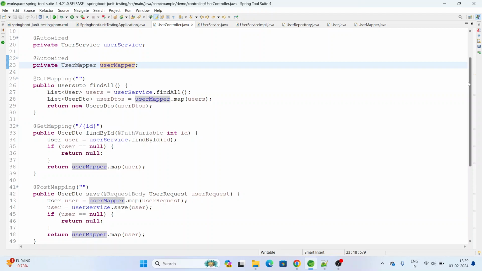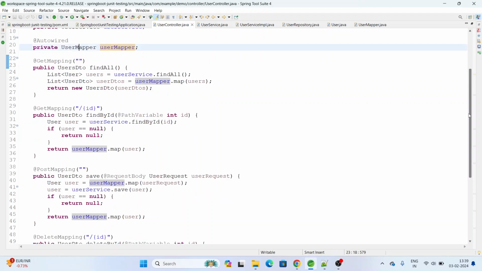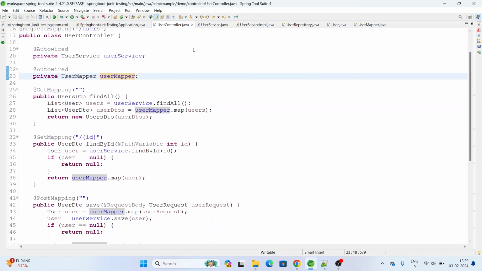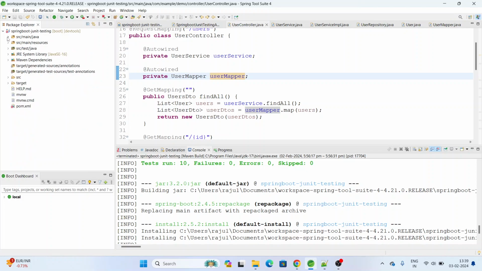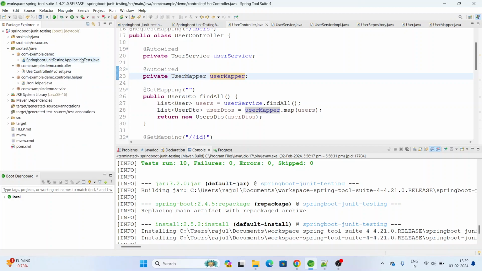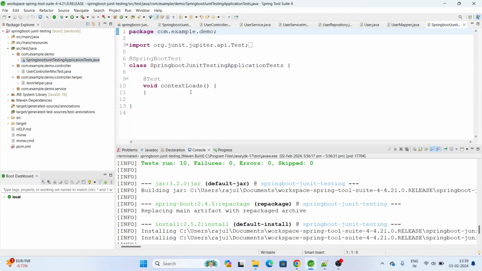Now I will show you how to create a JUnit test case. I have shown you the service, repository and model, everything. So how do we write a JUnit test case? By default it has this class, Spring Boot application test, which is annotated with Spring Boot test.